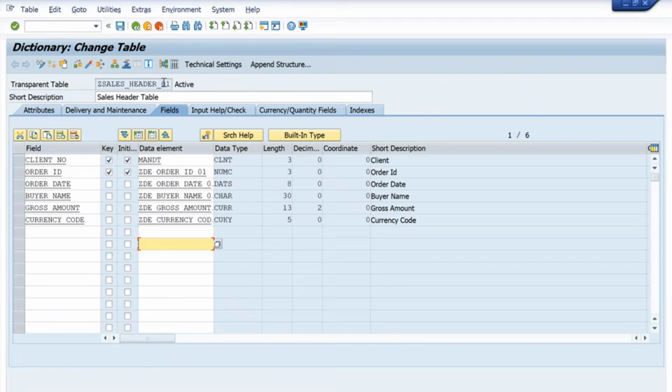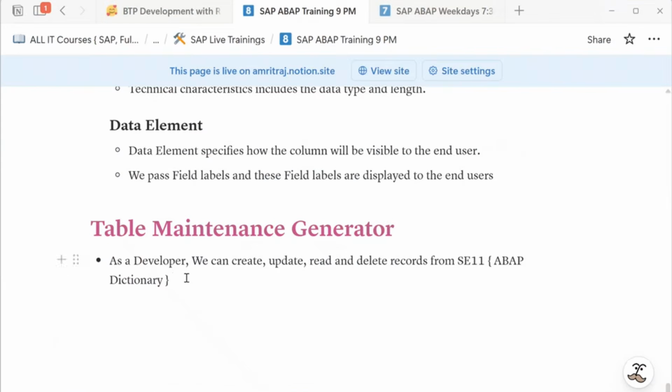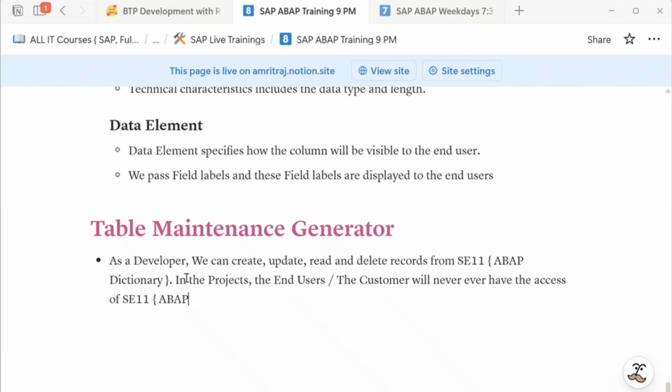So they don't know this SE11. That's why what you are going to see in the projects, the end users or the customer will never ever have the access of SE11, that is ABAP dictionary, due to security, because they are non-technical people, and if they make any mistake, our entire work will be lost.